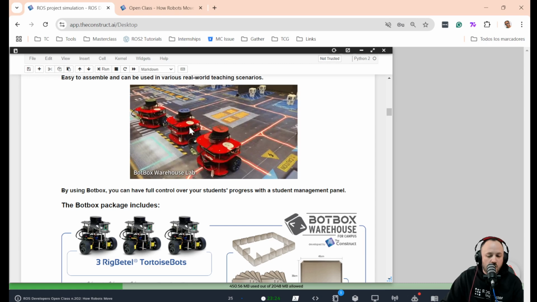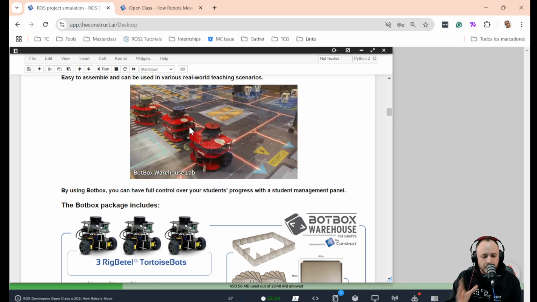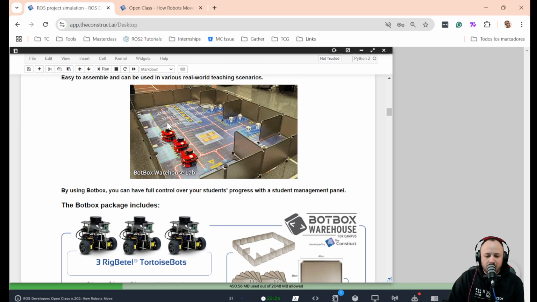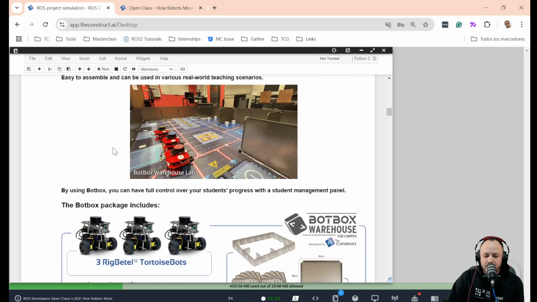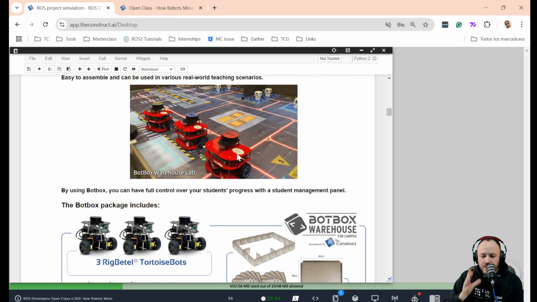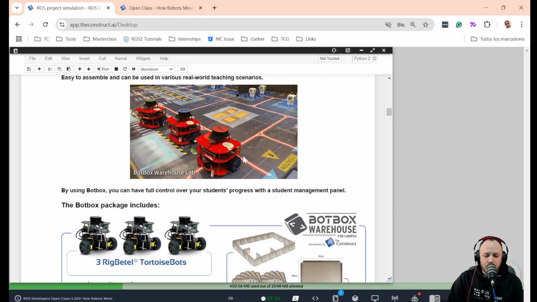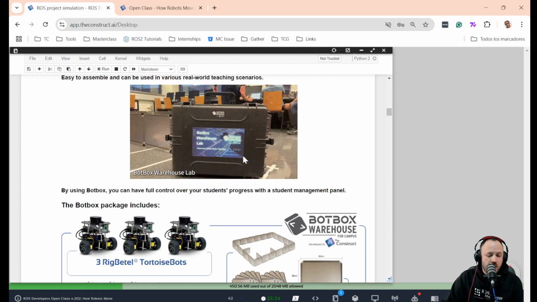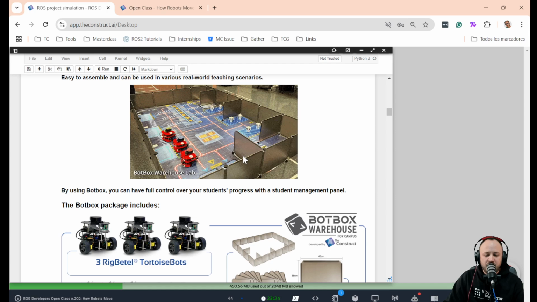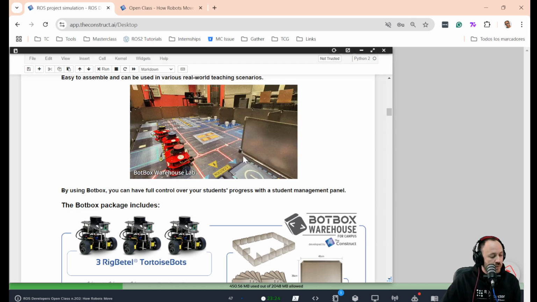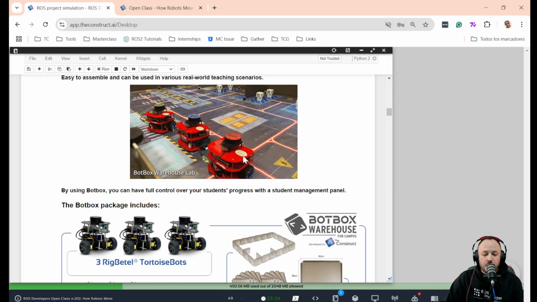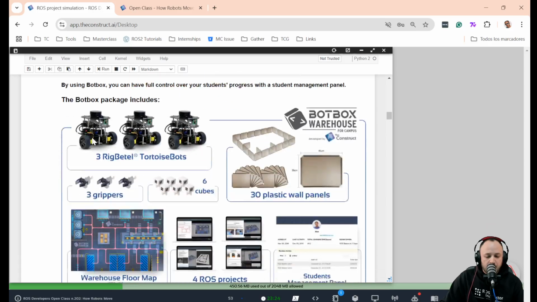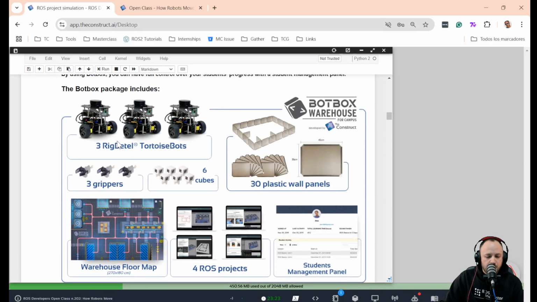Here you can see it at a university that we delivered a few days ago. And yeah, as you can see, it's very easy to assemble, and you can put it almost everywhere, okay? It doesn't take that much space, and it's perfect for teaching robotics, both in simulation and in a real-world environment, yeah? This is what the package includes, yeah?